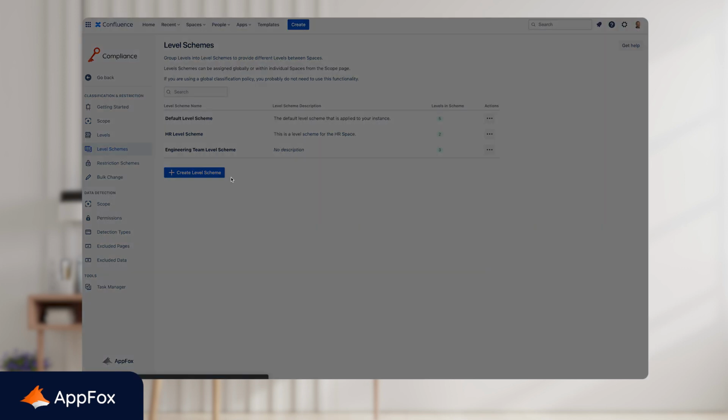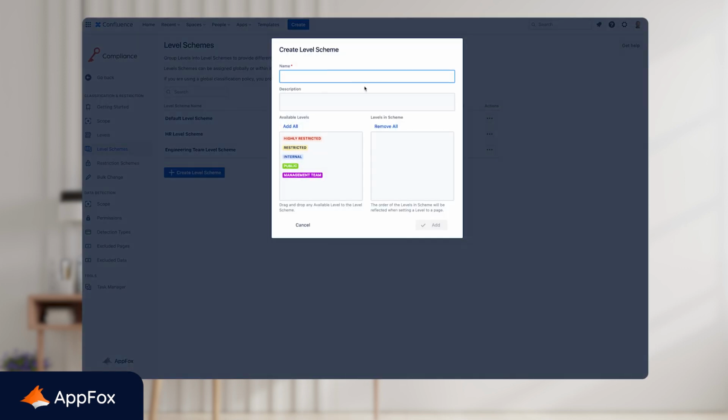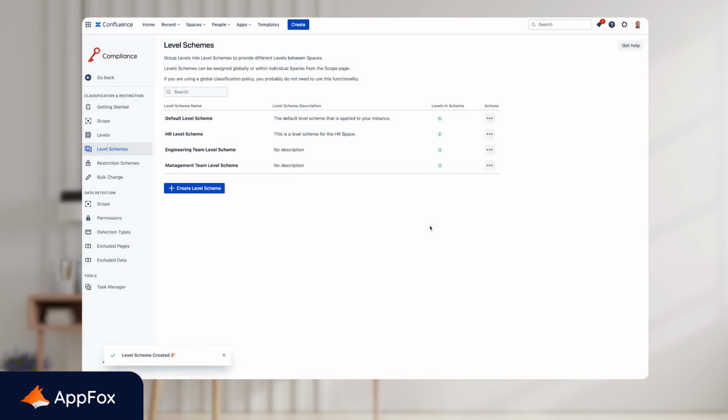So I'll click create level scheme. We'll call this management team level scheme. Again, I can give it a description if I wish, which will just differentiate it from the other level schemes. And then here I can choose which levels I want to be a part of this scheme. So in this example, the management team only need 3 levels for their spaces. They need management team, restricted, and internal. So I'll drag over management team, restricted, and internal. And then now you can see the level scheme has been added to the list and it's ready to use.